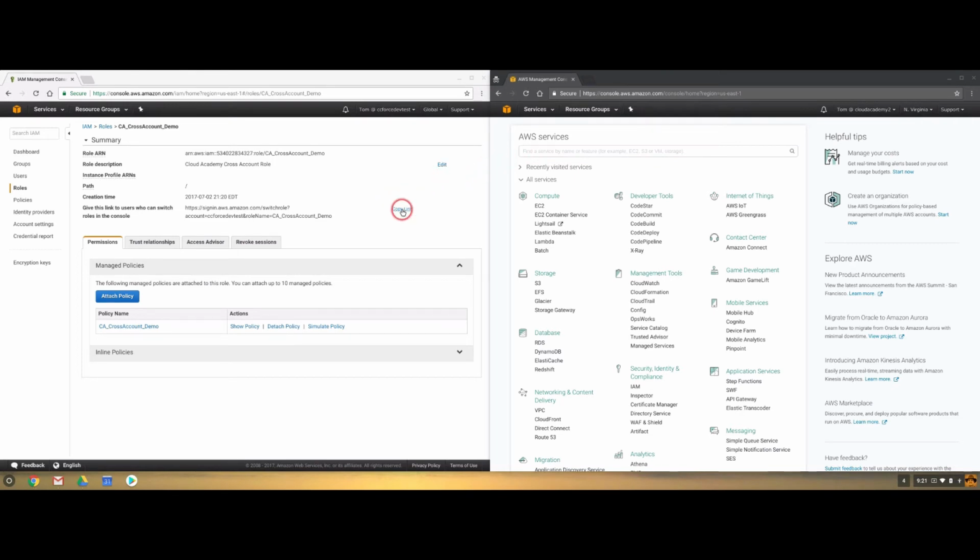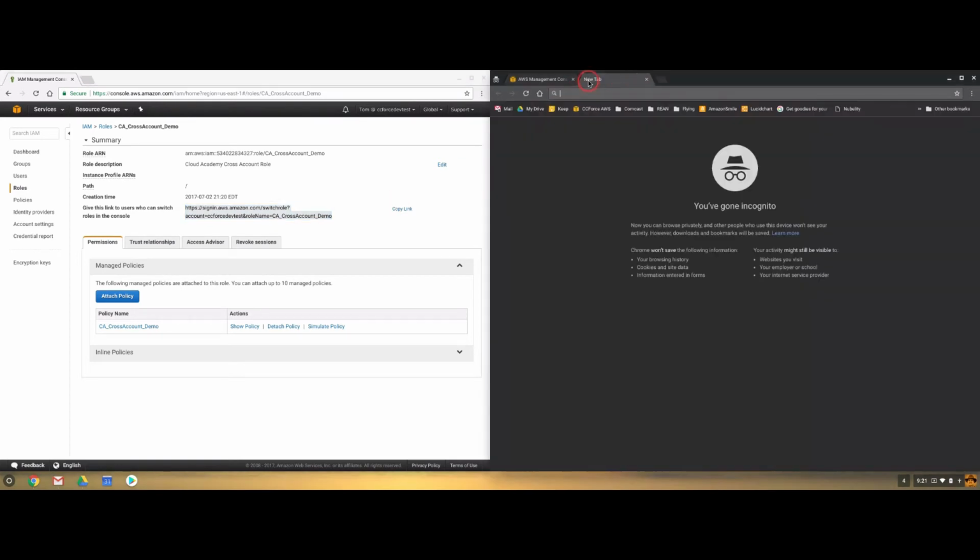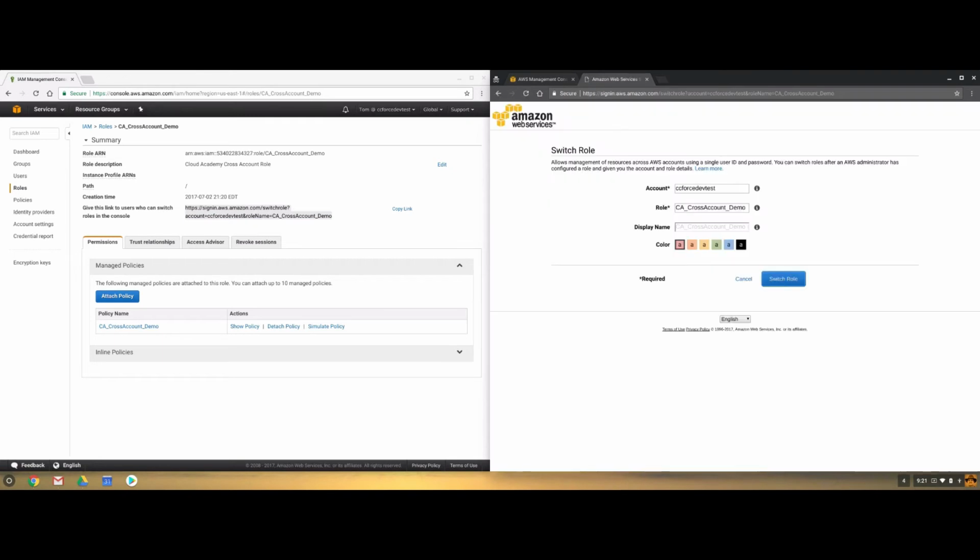Now that we're already logged in, we're going to just copy this link. Go over here to the trusted account. Easier just to open a new tab. Hit Control V, paste that in there. And look at that. We've got a switch role command. It gives us our account name, which is what we've given the alias in IAM, the role, and we can display name this anything we want. CC Force is fine. I usually change the colors. You can change it from the red to the orange, something that means something to you. And click Switch Role.